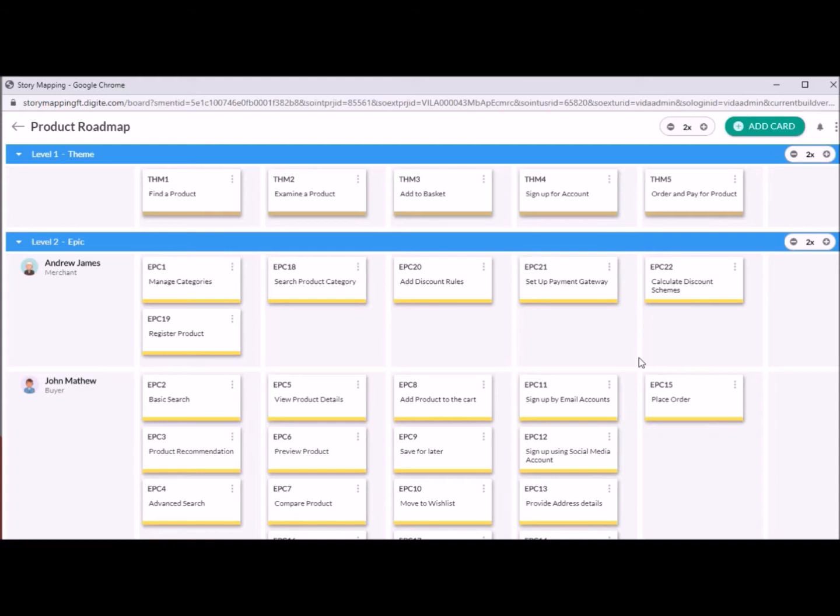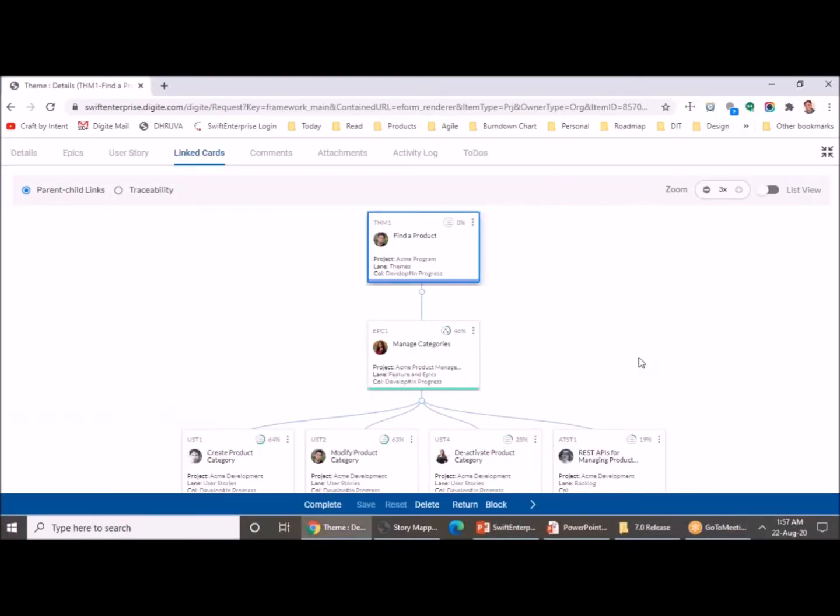Now let's see how the hierarchy looks like inside one of the themes hierarchy visualization. So here I've opened up one of the themes, and as you can see, you have the epics and the user stories neatly stacked below each other. While this is a visualization wherein you can look at all the cards in the hierarchy, you can also make modifications to the hierarchy as well.